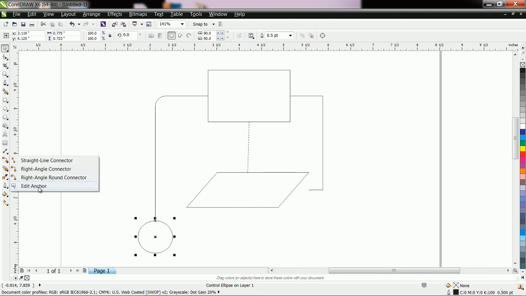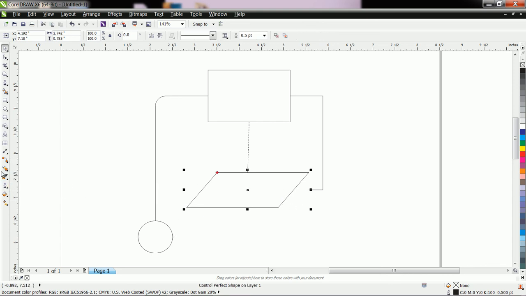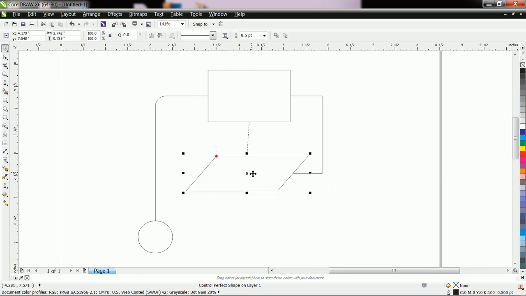As well as you can also edit the anchor point. Suppose here we want to edit anchor point. Then go to edit anchor point, and if we want to attach this anchor point here like this, you can also edit the anchor point. Now the anchor point is properly attached to a shape.